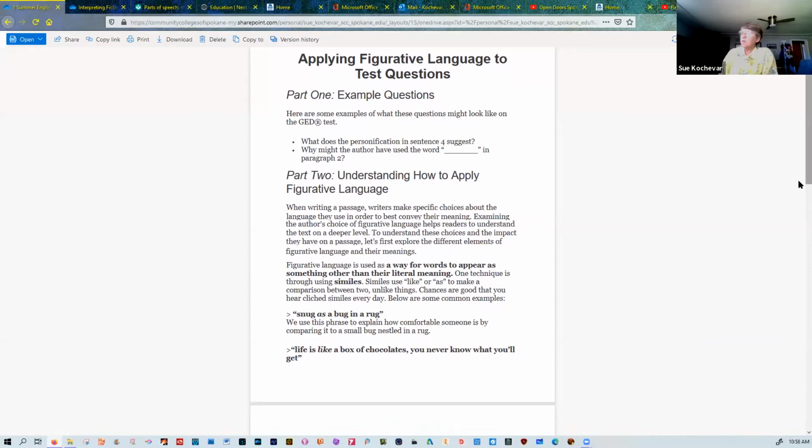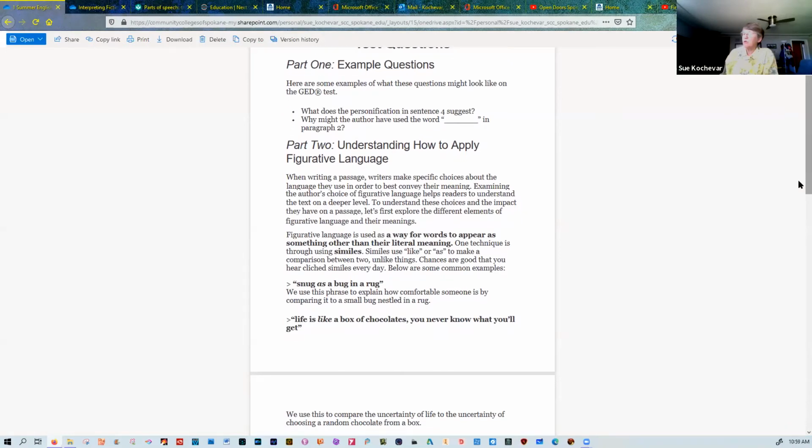So what they talk about here is that understanding how to apply figurative language means that you have to understand the choices that authors are making when they're trying to describe something to you. And sometimes they're not going to use literal language, they're going to use figurative. And so this figurative language is used as a way for words to appear as something other than their literal meaning. And one technique is through use of similes, and similes use like or as to make a comparison between two unlike things. Chances are good that you hear cliched similes every day. Below are some common examples.